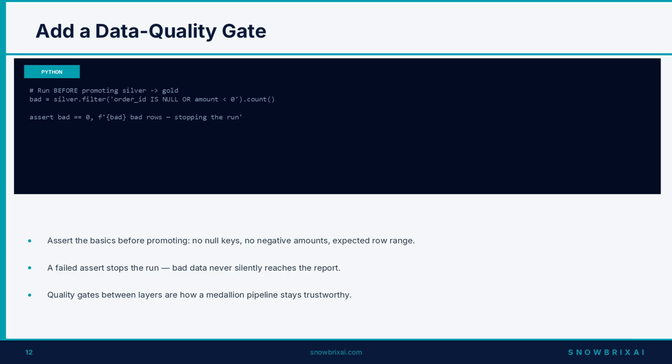Before you promote silver to gold, add a gate, a data quality gate. Take a look at the assert. We filter silver for null order IDs or negative amounts. Then we count those bad rows. The assert says bad must equal 0. If it is not 0, the run stops cold, and that is exactly what you want.